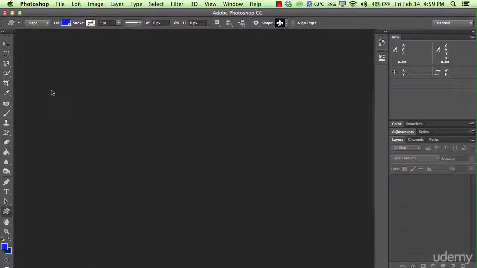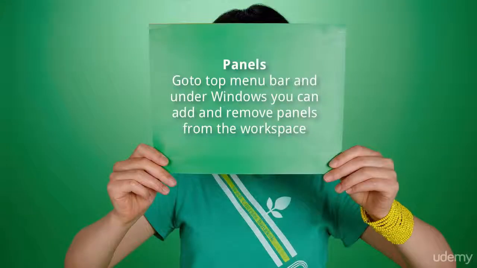So just spend about 5 minutes going through each one of these and seeing how this changes and what kind of things you can expect on the properties bar.